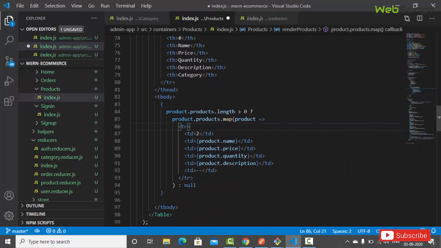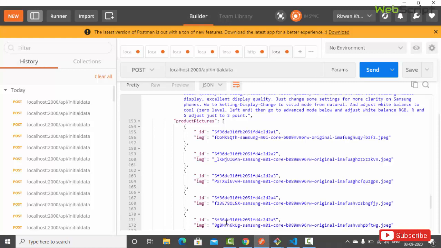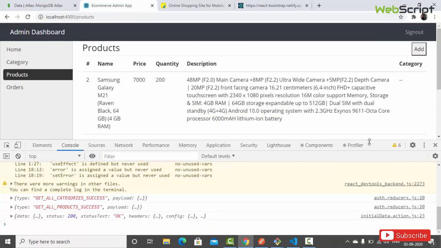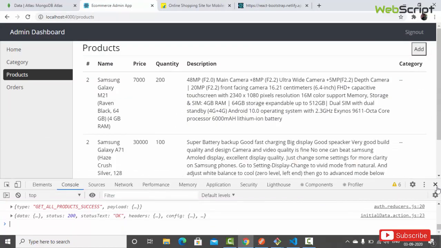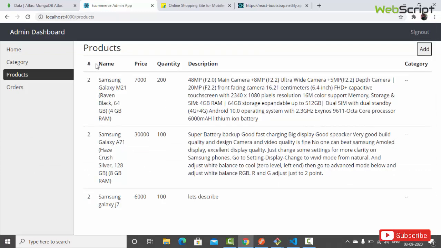Okay, so this is our tr, and we also need to add a key. The key is going to be product._id. Let's check Postman, and here you can see what we have. So we have 3 different products with the description, right? You can see the product name, that is Samsung Galaxy Raven Black 64GB. This is what we added in the previous sessions. The price is 7,000, quantity is 200. This is the description of the product, and it also has the category, right? We'll display the category later.